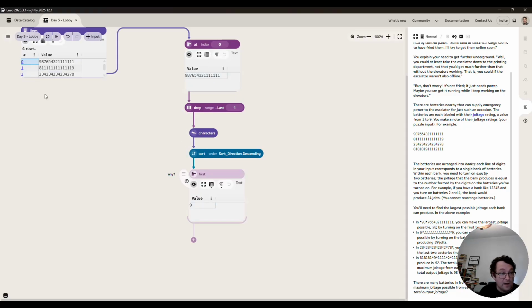Let's try it on a different example. Let's try case 2 and check we get the result we expect. The highest digit in here is 7. That looks good, ignoring the last 8, which is exactly what we want to do.